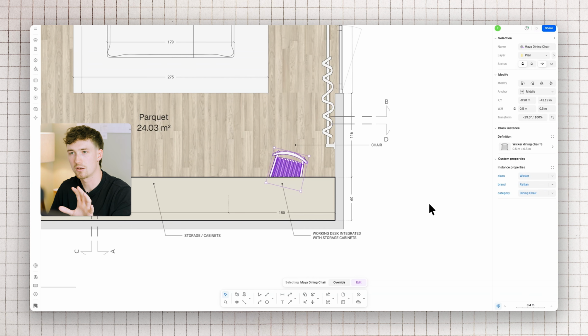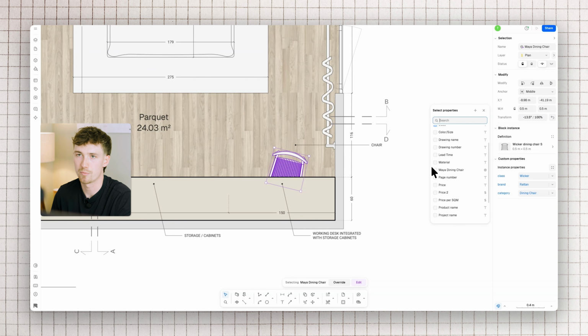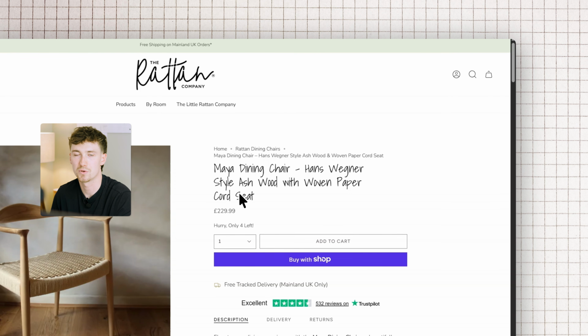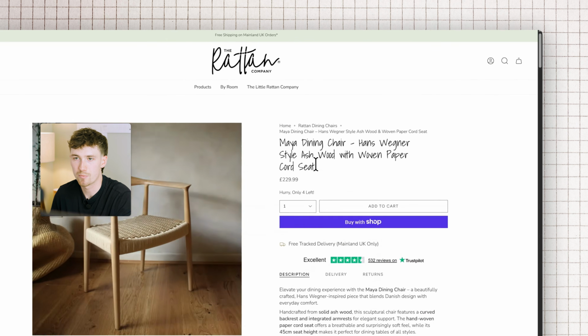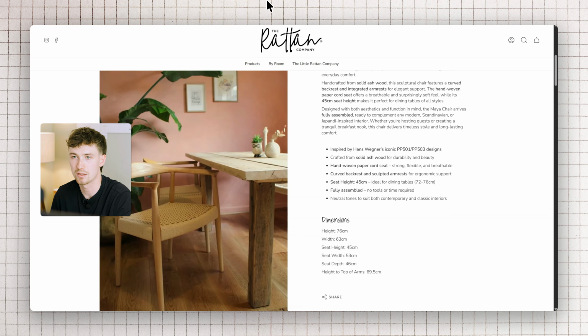Now what you'll notice is that this goes blue. So this is basically overriding some of the data that's already applied to this particular block. And so we can scroll down and we can find maybe, let's first choose the price. So we can then copy across the price point, which is £229.99. So we can copy that in. We can then maybe copy across some of the size of the product, so 76 by 63.